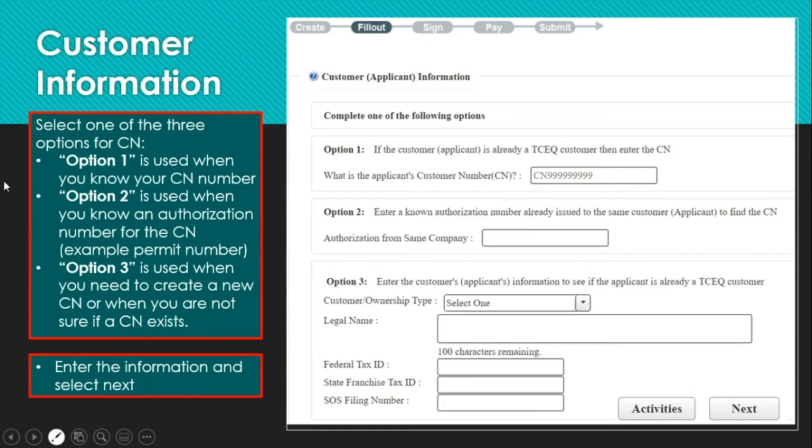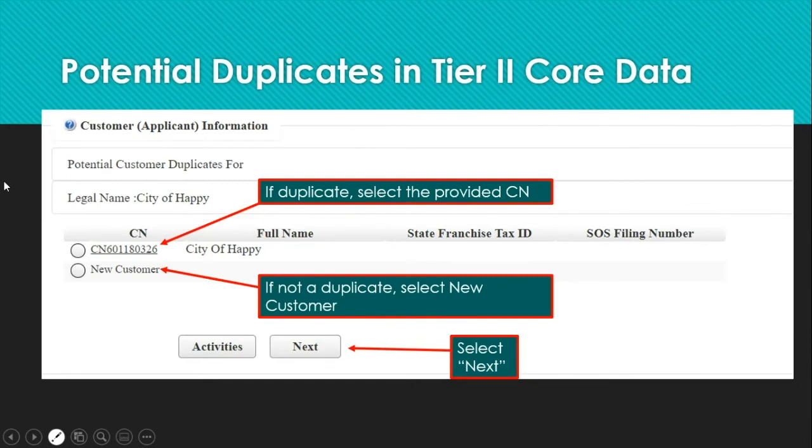Certain entities will need to put in their federal tax ID, Secretary of State filing number, and potentially their state franchise tax ID as well. Again, just like with RNs not wanting to have duplicates, you also do not want to create a duplicate CN. So if you put in information that our central registry checks as having a potential duplicate, it will warn you. If the information does not match what you believe would be the case, go ahead and select new customer and proceed.